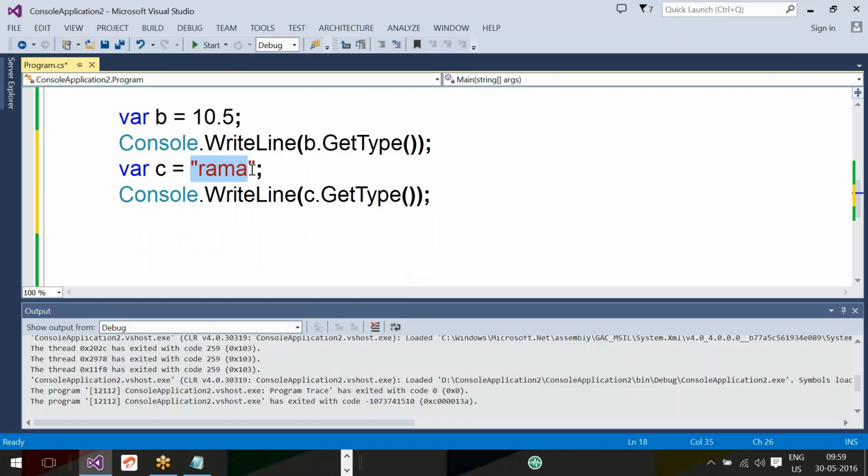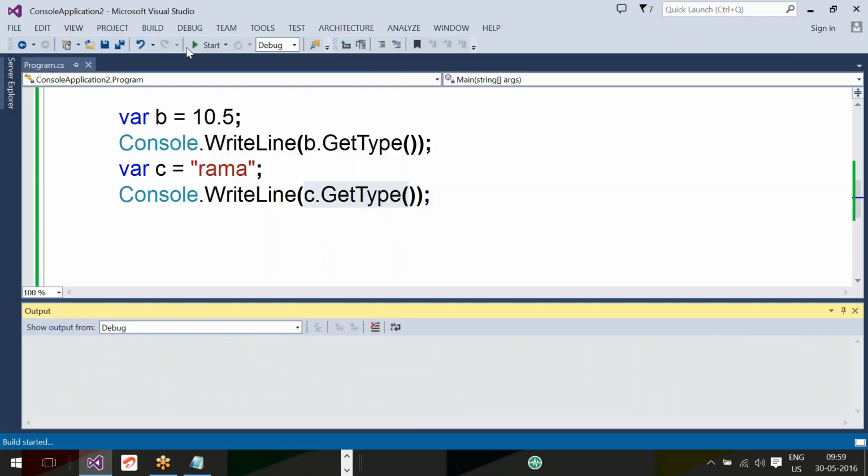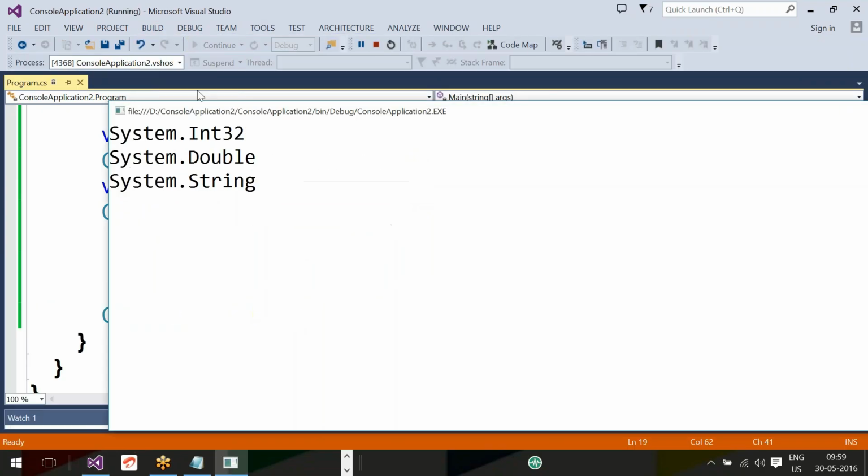Implicit typed variable means the programmer will not declare the type of the variable. The type of the variable will be decided based on the type of the value which you are assigning. Here you are assigning what value? String value. That's why c's type will be treated as string. c.GetType gives System.String. So that is the story.